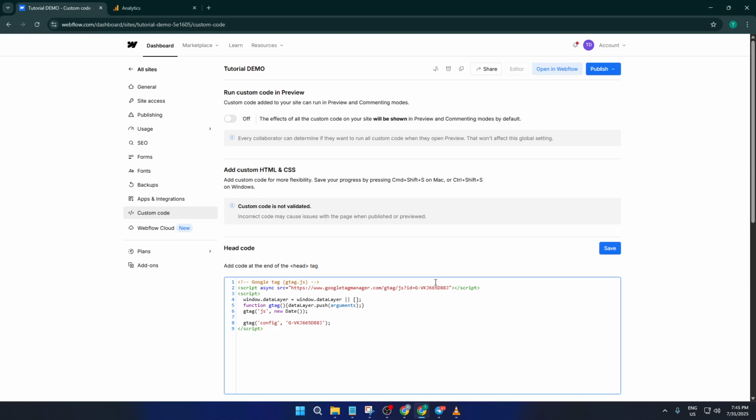Super powerful. Remember to save your changes. This is a step that's easy to overlook if you're in a rush, but it's essential. After you save, the last thing you'll need to do is publish your site again. That pushes the new code live so it actually starts working. If you skip this, Analytics won't be able to see your visitors yet.